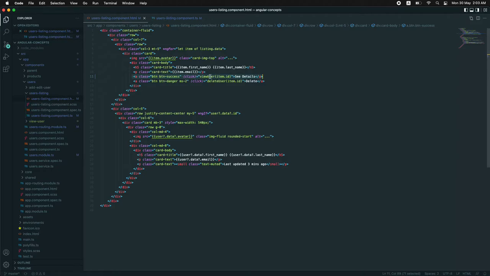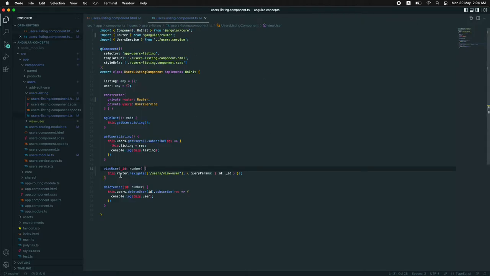Once the user clicks on that, the API call was initiated and it was getting the data for that user from the API. But now we have changed this to the view user method, which takes the ID of that user as a parameter. So what are we doing? We are navigating the application to the view user route, and we are passing the ID to that view user component. So this is what we are doing.